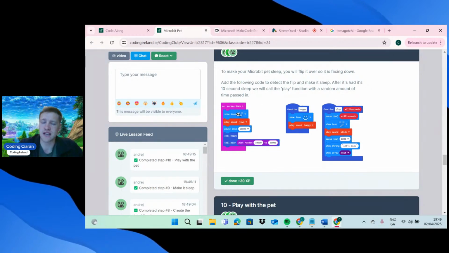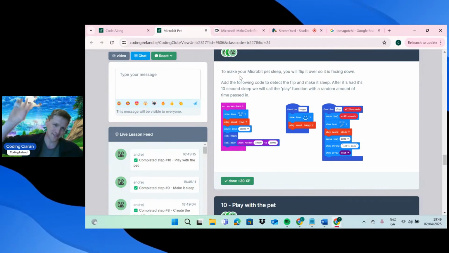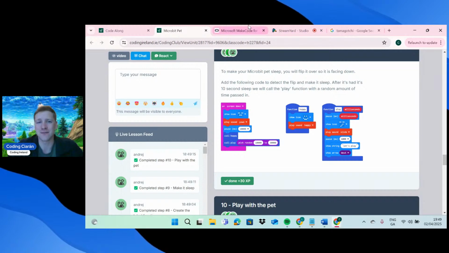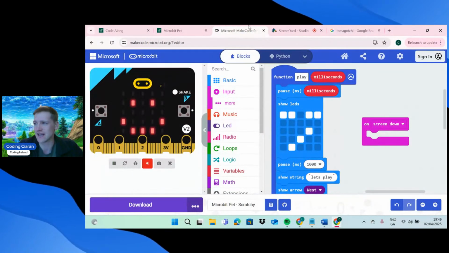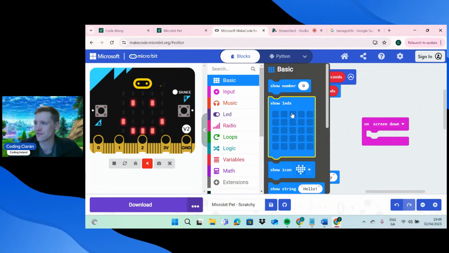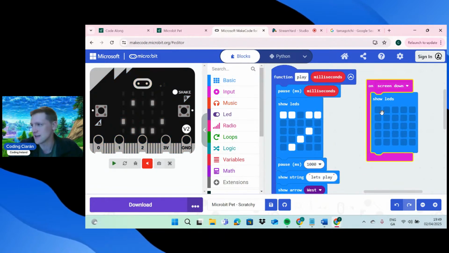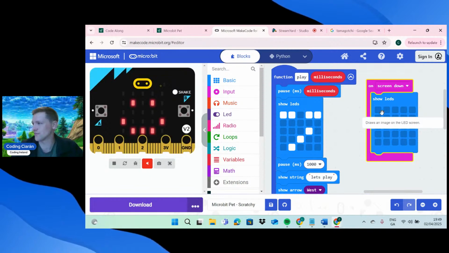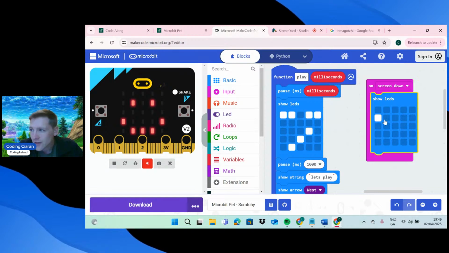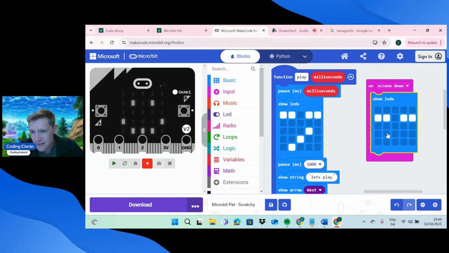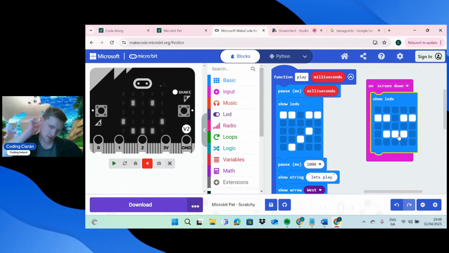Okay, so on screen down, and maybe this is something you're not going to see here unless you have a glass table, then you might be able to look through. We want our Microbit to close its eyes. So we're going to create a closed eye kind of face. So let's see what a closed eye face looks like to me. And closed mouth. So closed, that looks pretty good.